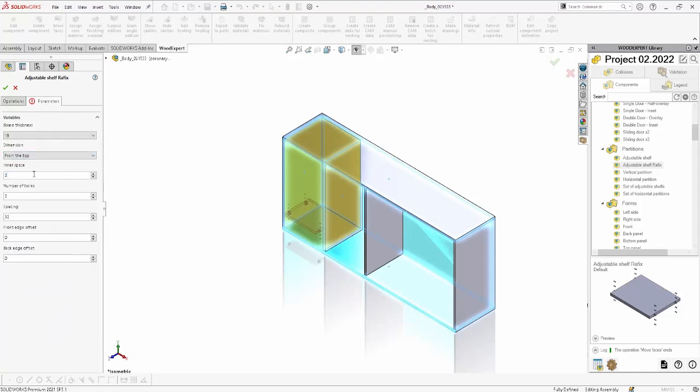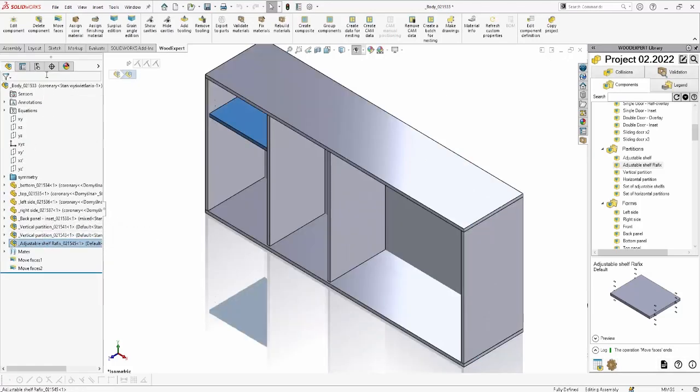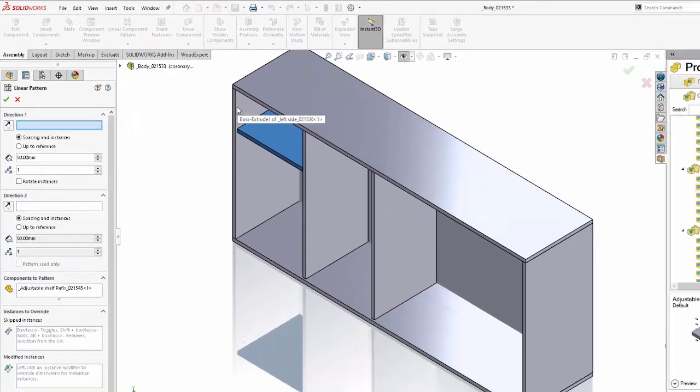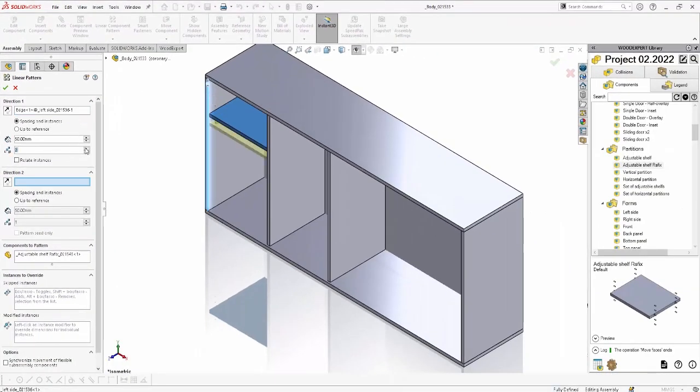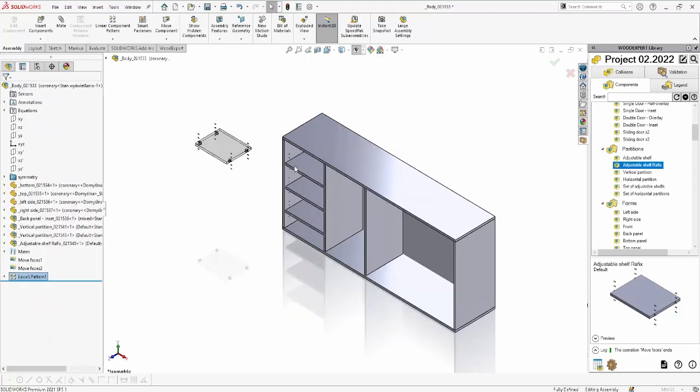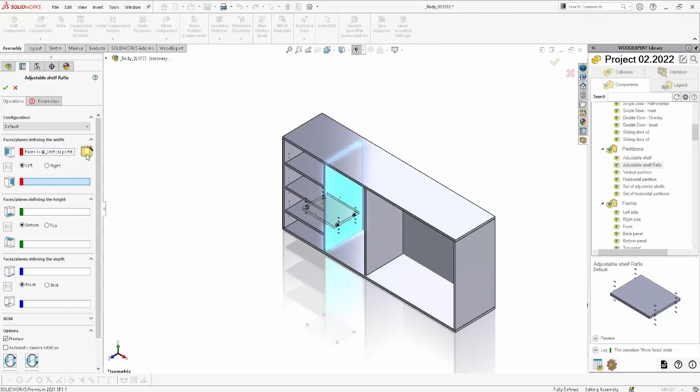It already contains all required machining for fittings. As it is used in my design several times at regular distances, I will use Linear Pattern, one of SolidWorks' tools. While working on my project, I'm using auxiliary planes that help me to accelerate my design and make it parametric. Now I will insert all remaining shelves at specified distances and set all required parameters.